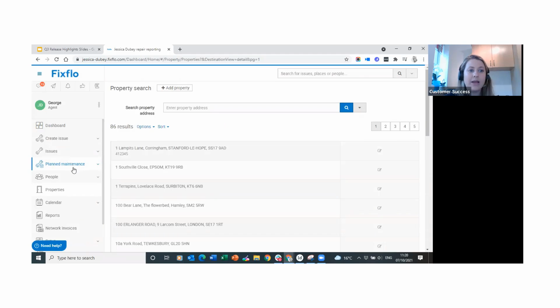So with planned maintenance, we've made some really exciting improvements. Now, the first thing we've improved is you can, in fact, now add an occupier to your planned maintenance service events.